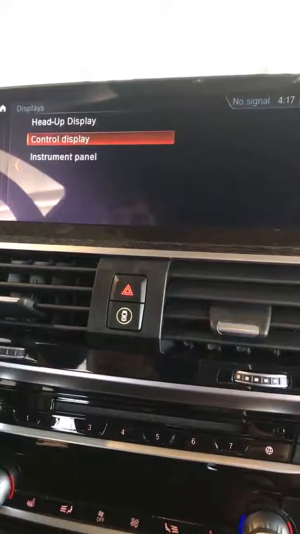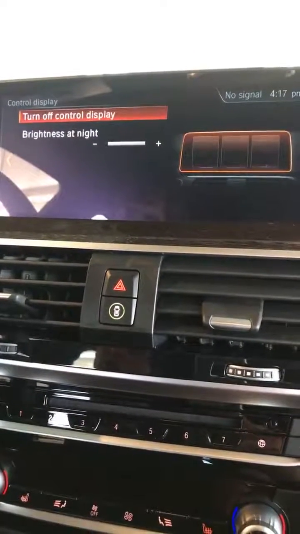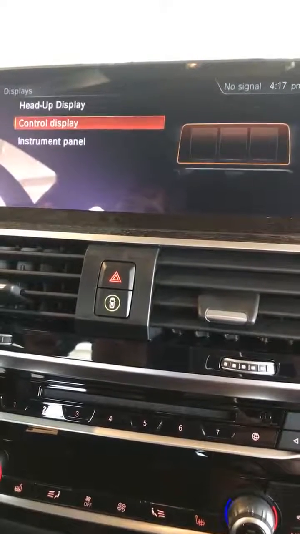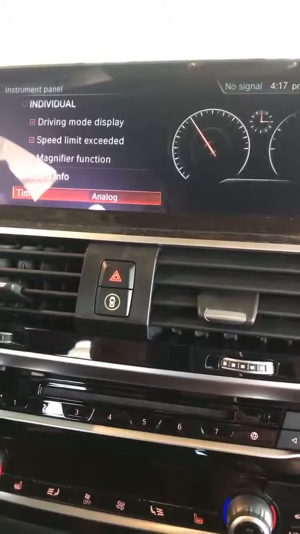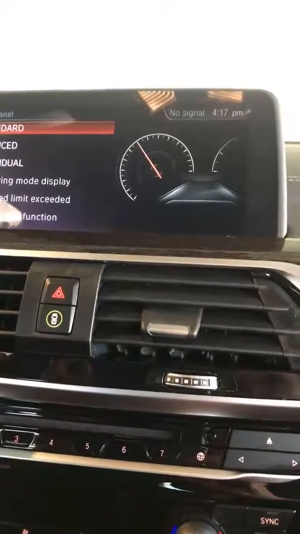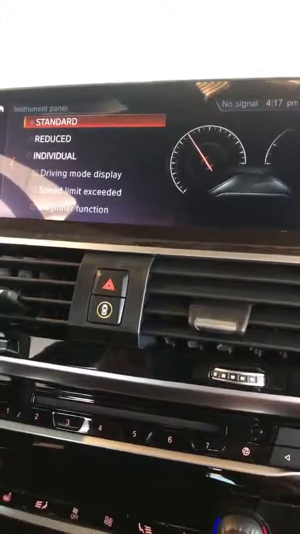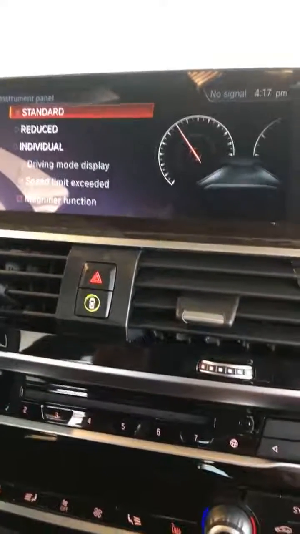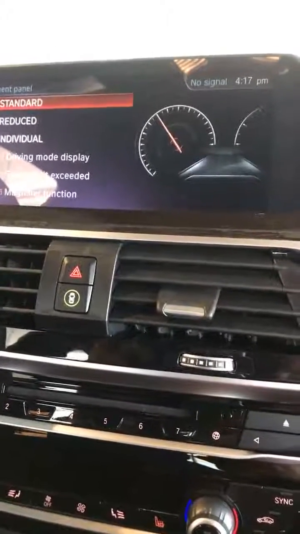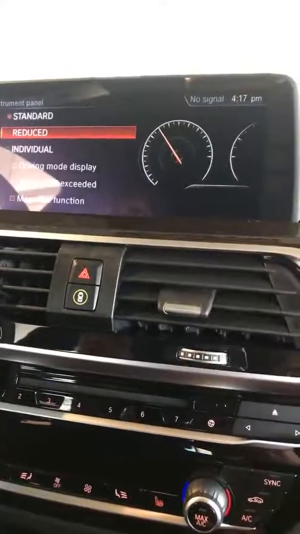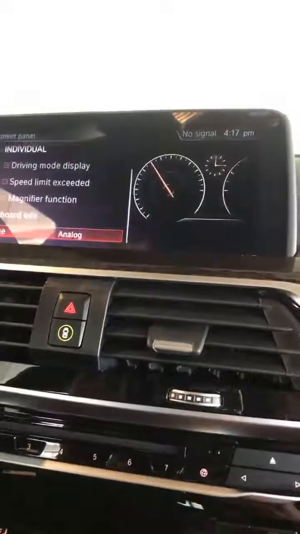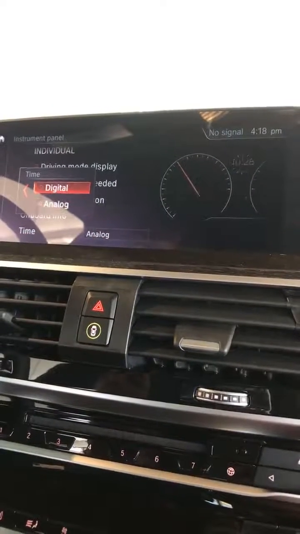Heading back, control display. This is just for your iDrive control, and this just has brightness on it, and you can darken the display. Instrument panel. This BMW has the full screen display for its instrument cluster, so this will have more information compared to a standard X3. The same thing goes with the heads-up display. Standard will give you all the information. Reduced will give you limited information. Individual will just allow you to select these different things. And then the onboard info, you can have the clock be analog or digital.